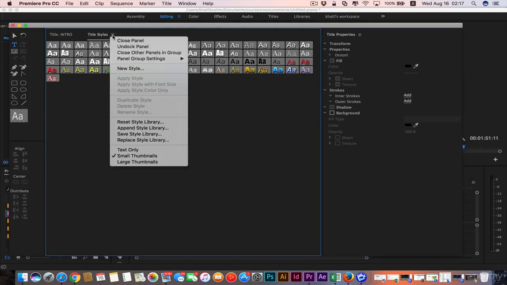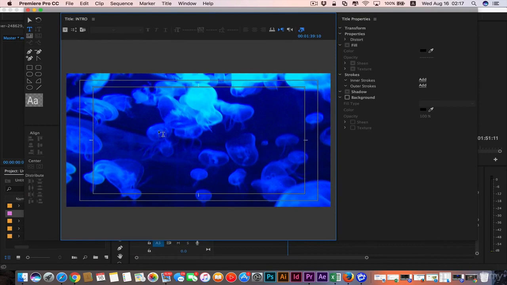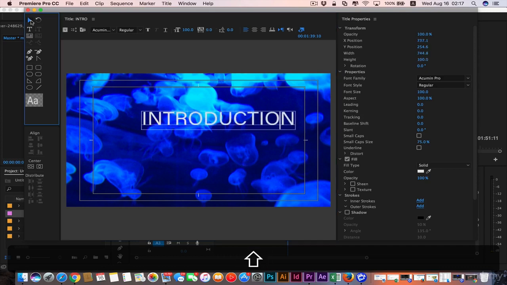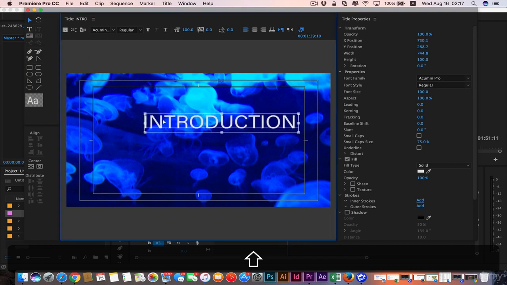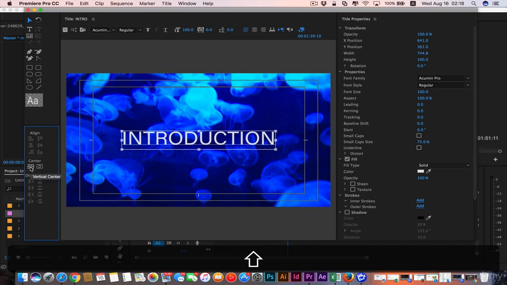You're gonna see that screen. If you saw that title styles, you can close that panel from here, and you're gonna see that screen where you can add your title. So for example, we're gonna call it introduction, and we can use the move tool while we can type with the type tool or T, or we can move our title, or even we can align that title by those little icons, one for the vertical alignment and one for the horizontal alignment.